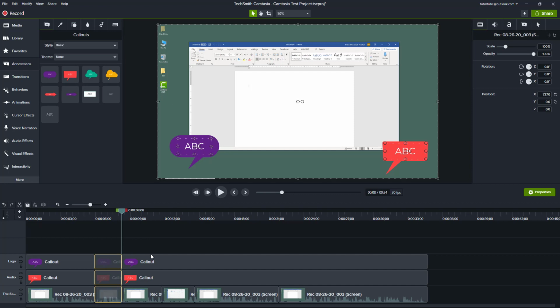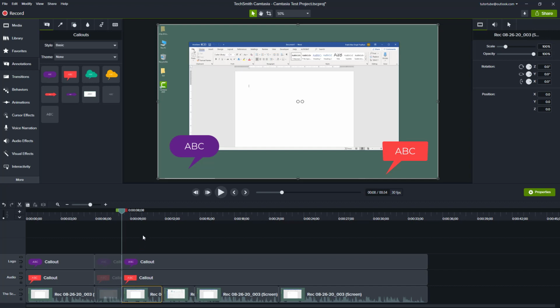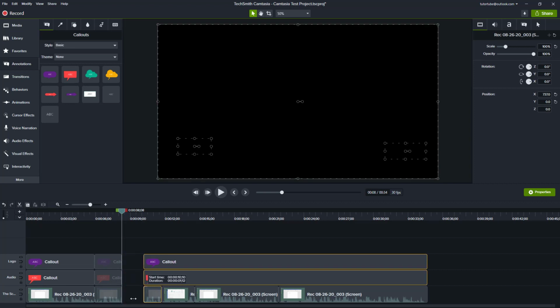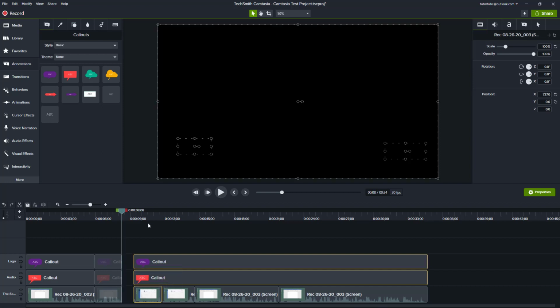Similarly, if you want to trim individual layers, you can click and drag, and that is trimmed just like that. If you select all of them and click and drag, all of the layers, that is all of the tracks, are trimmed just like that. And that is how you can trim and split individual and multiple tracks all together.